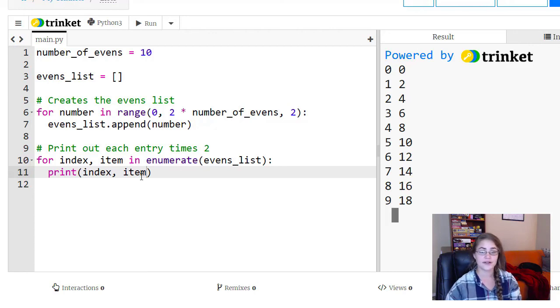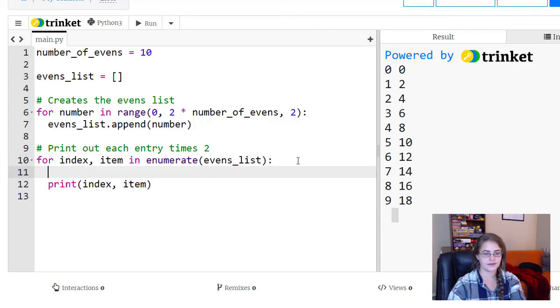Let's say that I wanted to not just access but modify my list as I loop through it. So I want to take each entry, and instead of just printing it out multiplied by 2, I want to multiply it by 2 and then save it back to the same position. So I can do that.